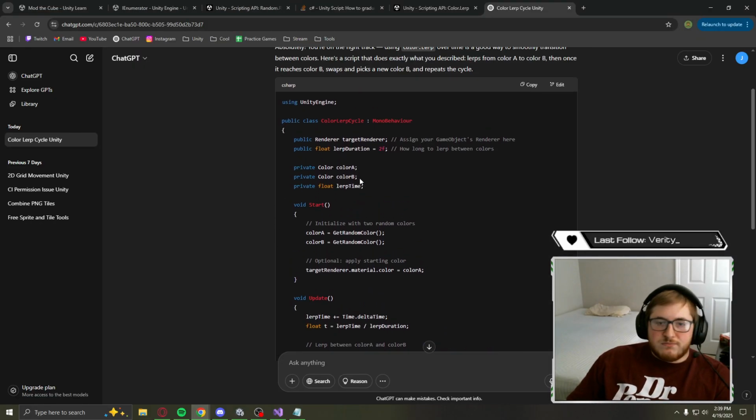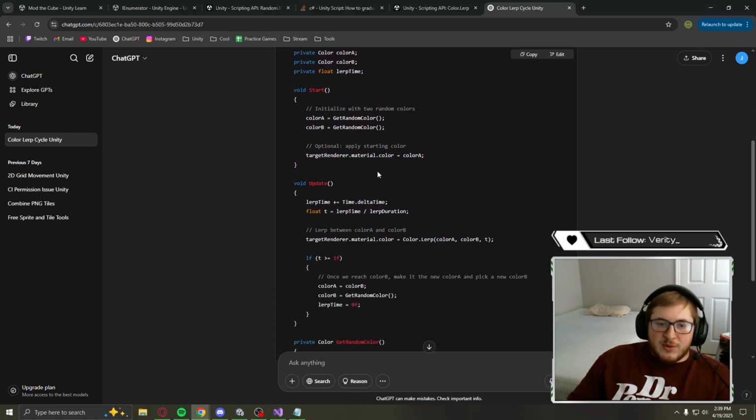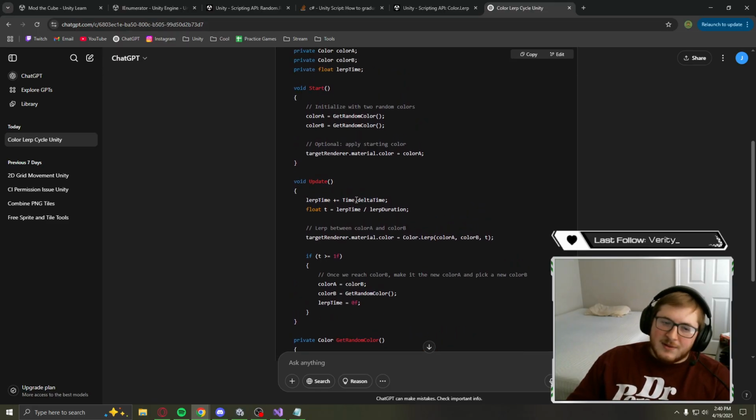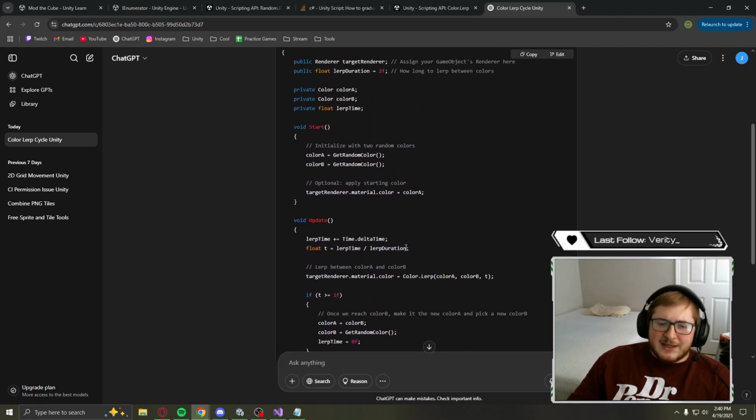Next, it wants the lerp duration, how long it takes between getting from color 1 to color 2. And then in the update, lerp time adding time, lerp time divided by lerp duration. Interesting. I think alternatively, I can stick this in place of t instead of trying to set it, but that might be wrong.